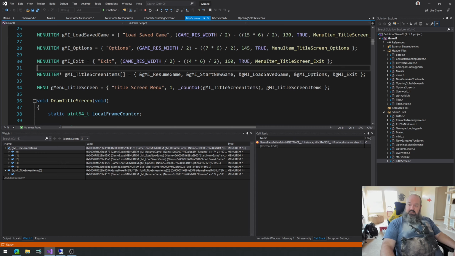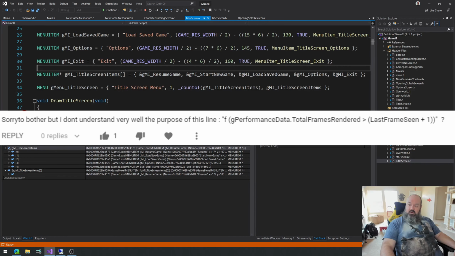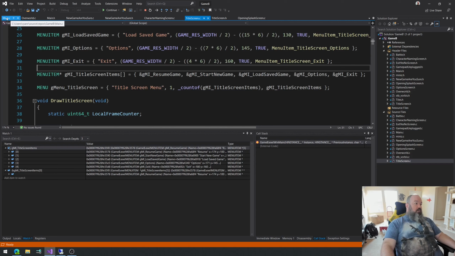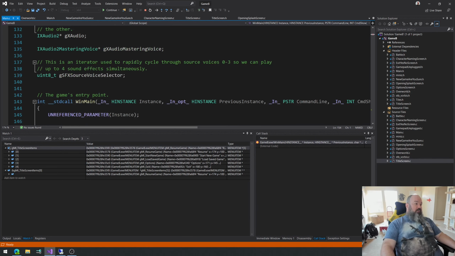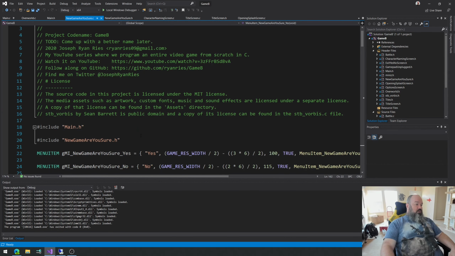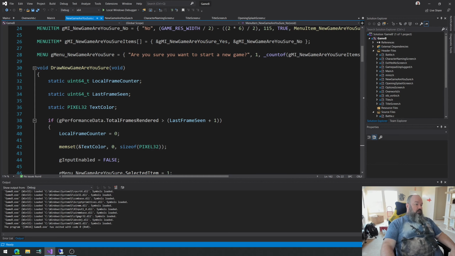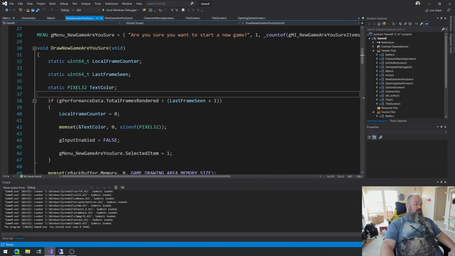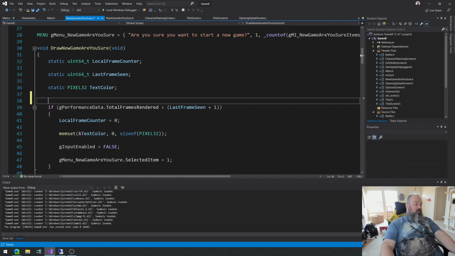Next question says, "Sorry to bother, but I don't understand very well the purpose of this line: gPerformanceData.TotalFramesRendered > LastFrameSeen + 1." Okay, so in almost every game state we have this, and if I haven't documented it, this is probably why it didn't come naturally to you. I should have documented it. Yeah, so in every game state we have this block right here.